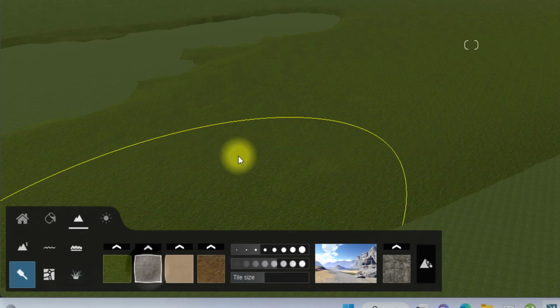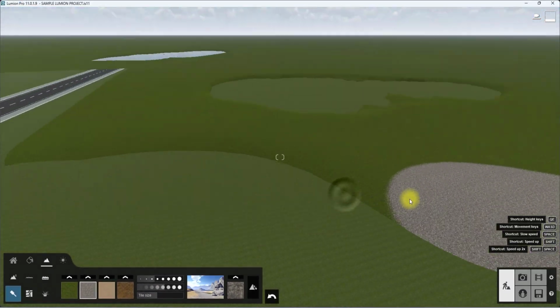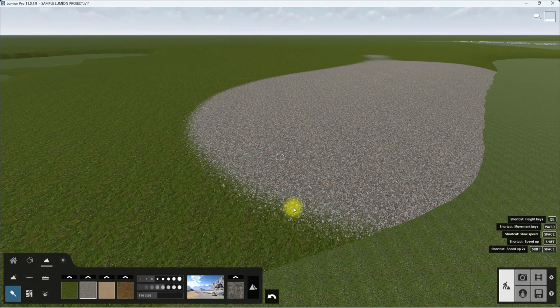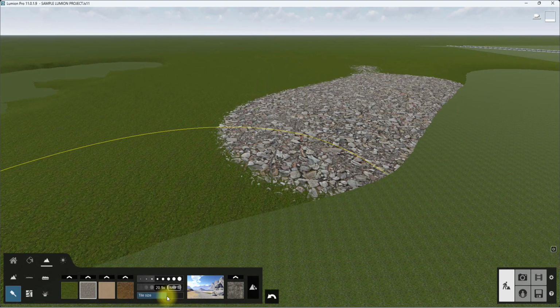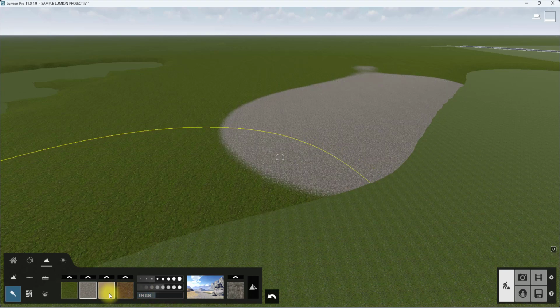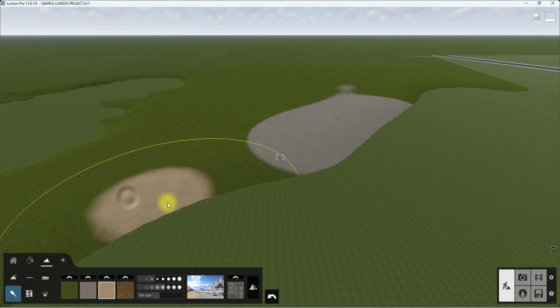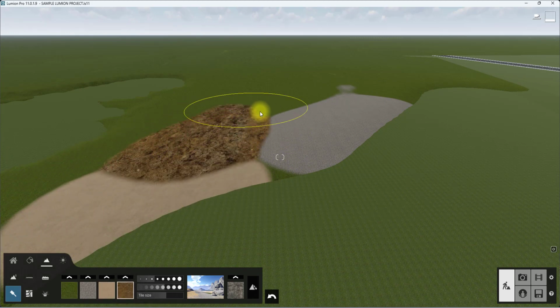and we're going to click on, let's say, this gravel. So as you can see, we are creating a gravel terrain. We can also increase the tile size. As you can see, the gravels have become much bigger. Okay, and we can reduce it. Then the same thing for this soil, and the same thing for this laterite.